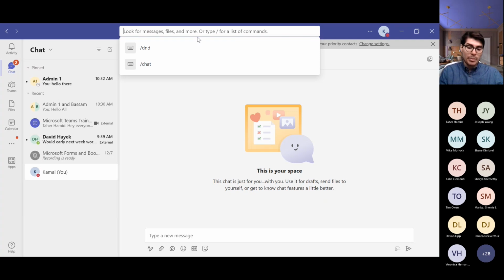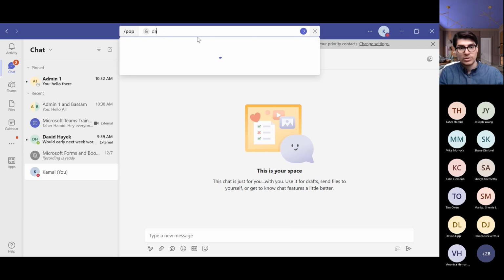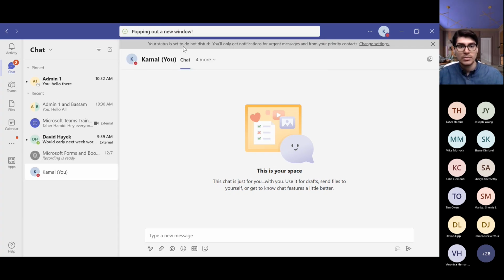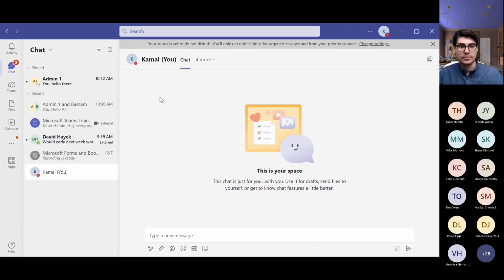Another thing I like is the pop out. This will pop out a chat into a new window of anyone that you have. So if I want to talk to this external person that I have messages from, then voila, it's popped out. So that's about it on chat.